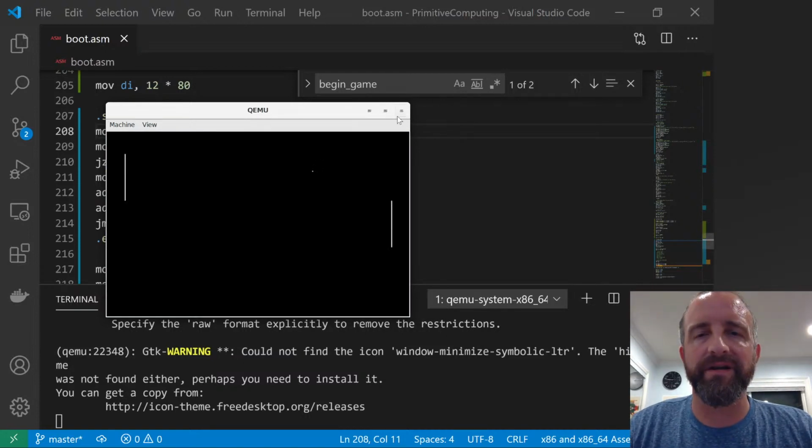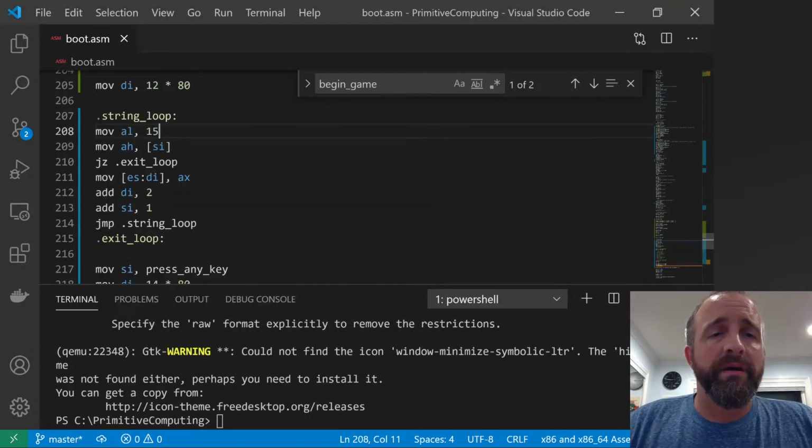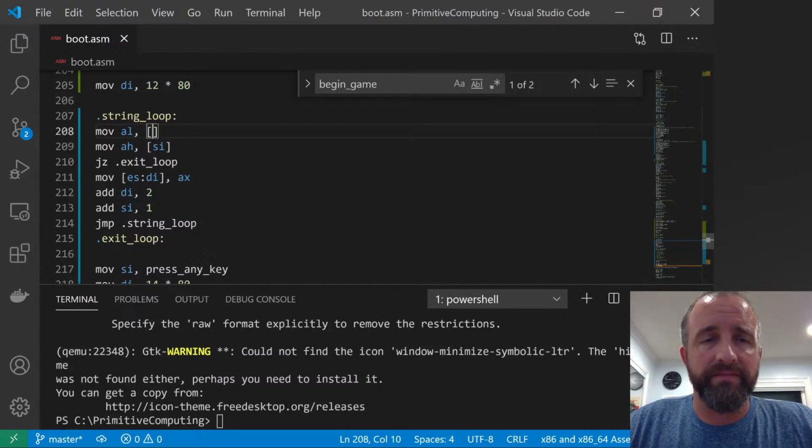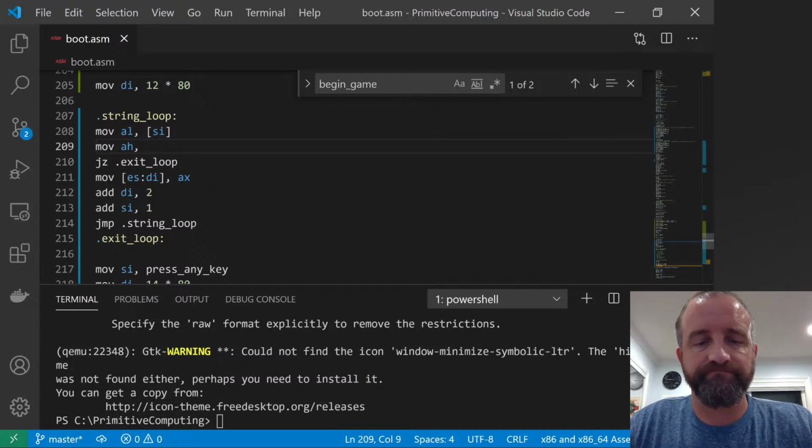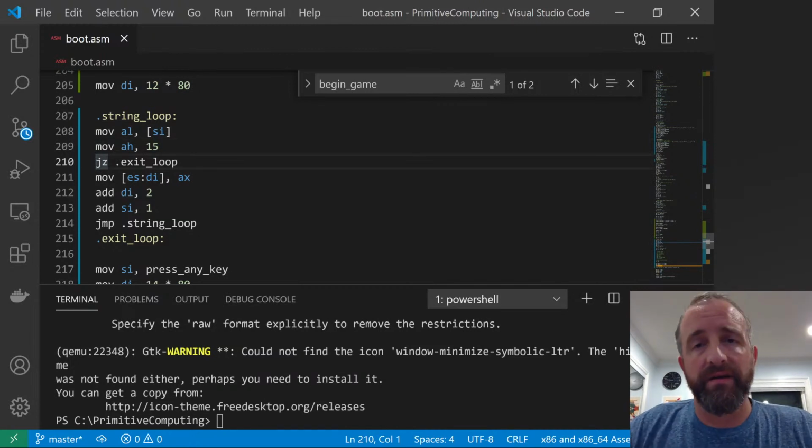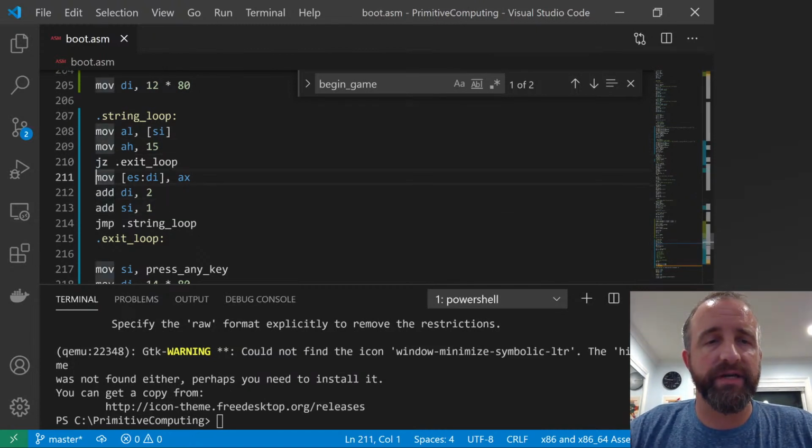No, that didn't work. Okay, so we want to go back to SI there, and AH can be 15. So we'll make it white again. DI 2.